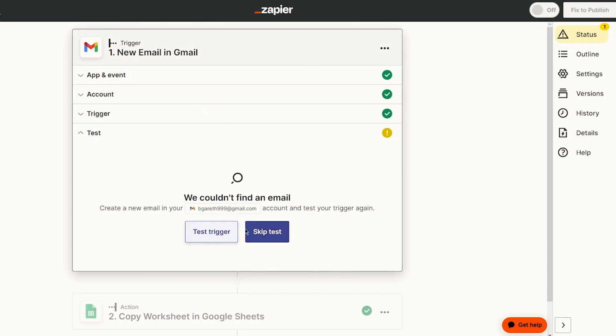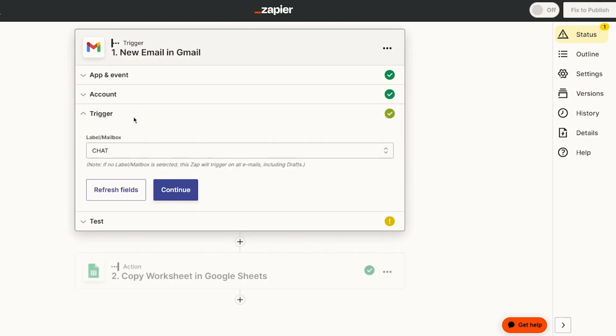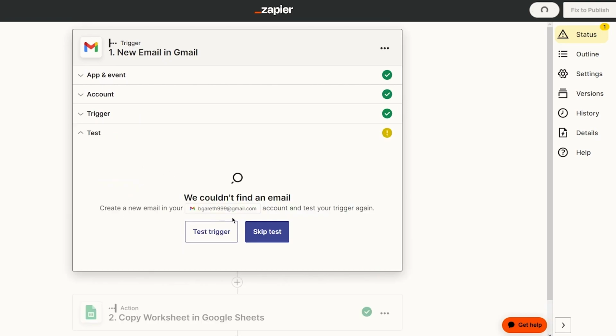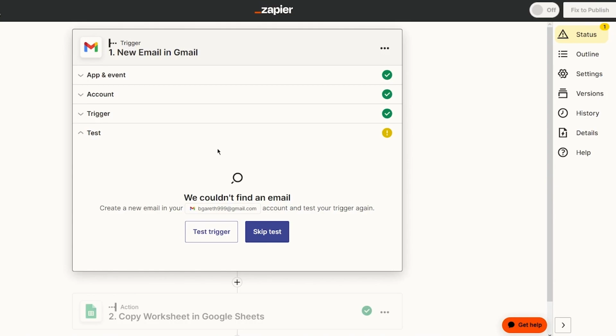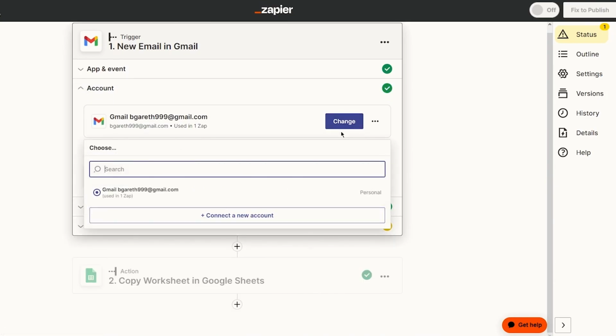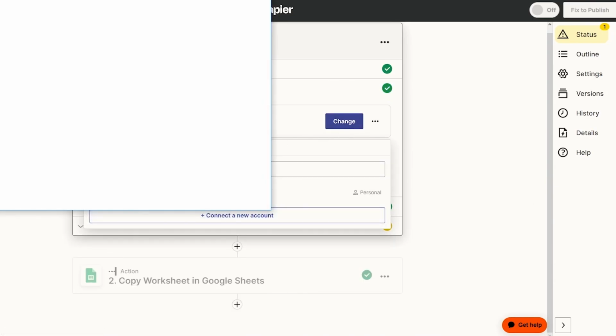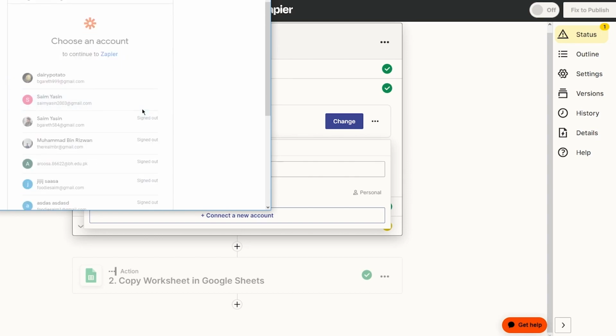And if there are any issues, like obviously we can see that there's an issue with the account. We couldn't find an email, create a new email in your account and test your trigger again. So you can go ahead and just create a new email if you want to. And once you've connected and created new emails and stuff, from there on out, it's pretty easy. You can also change the account if you want to. So let's say I'm going to switch it to my other Gmail account. And if that still gives issues, then obviously there might be an issue with the servers of Zapier.